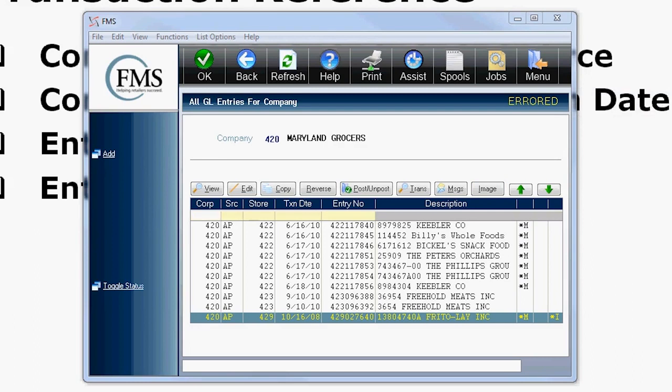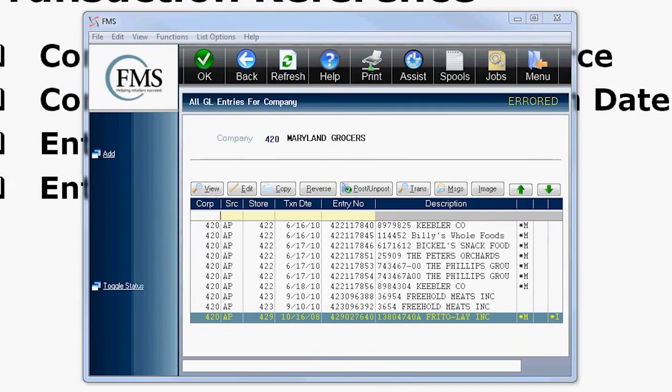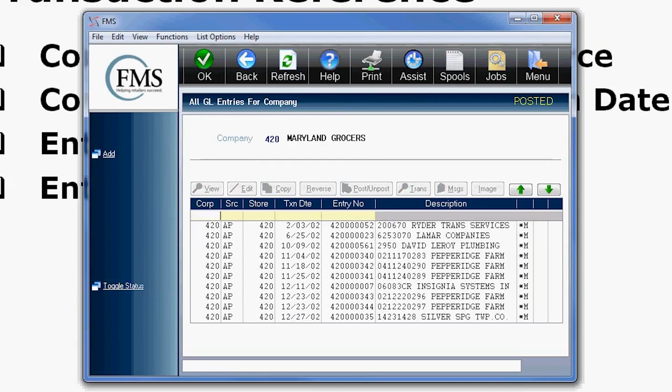There it goes. So you can see here, there's a PDF version in the browser. Toggle again and you have your list of posted entries from the beginning of when the store or the client came on with FMS. You can filter this down a bit.